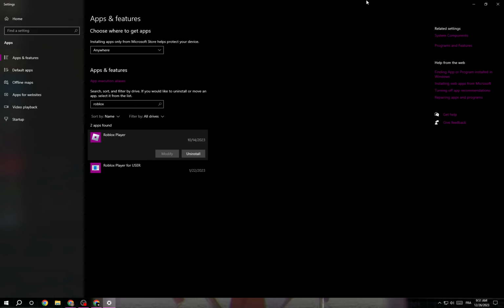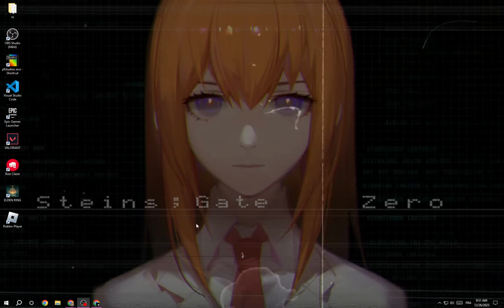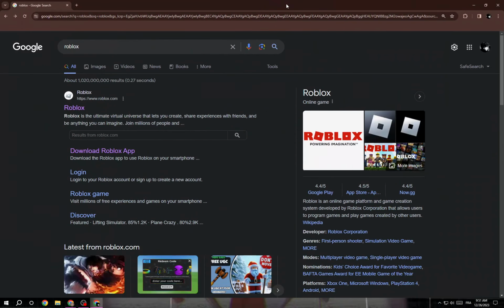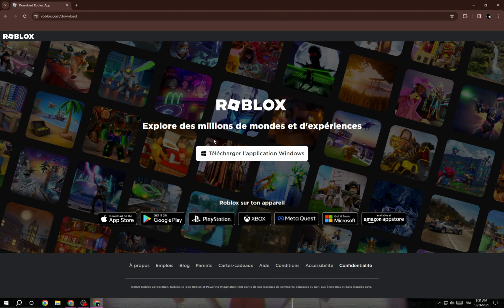And if you can't find it, now just go back and go to your browser and type Roblox. Now just click on download Roblox app, and now try to download setup again. So just download it again and try to install setup that you just downloaded.